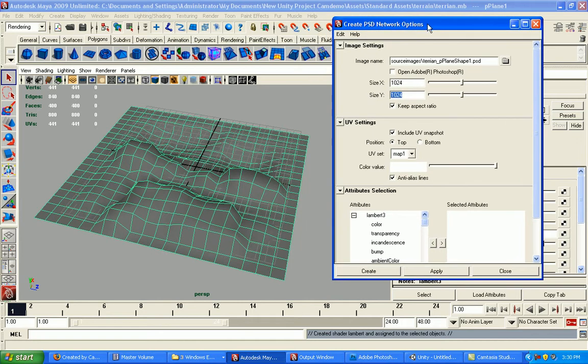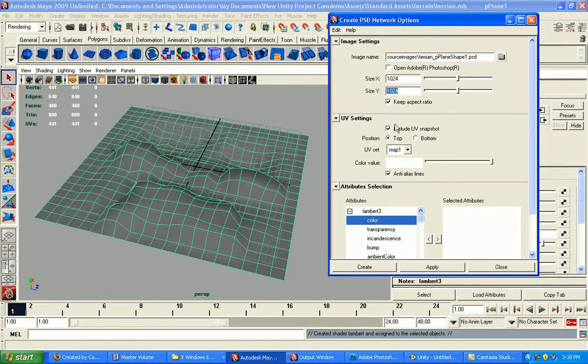Now, the problem that occurs with Maya, if you decide to update back and forth between Photoshop and this PSD network, you really have to be careful. Because if you decide to do that, only create one layer, and that's the color. Now, if you start making all these, sometimes Maya can get a little confused. So I'm just going to do color, translate it over. There's a little arrow that pushes it over to the selected attribute.